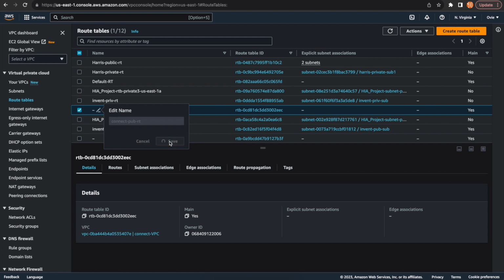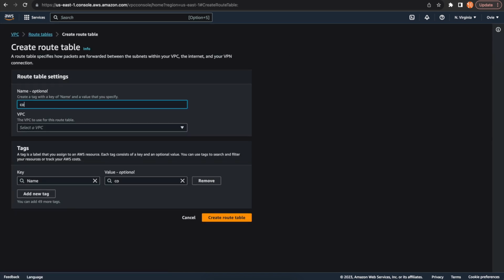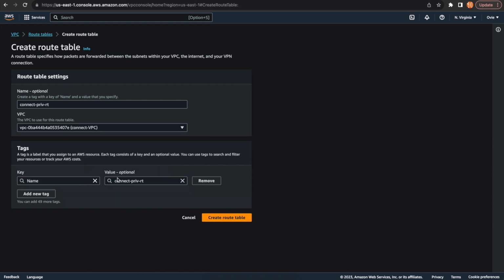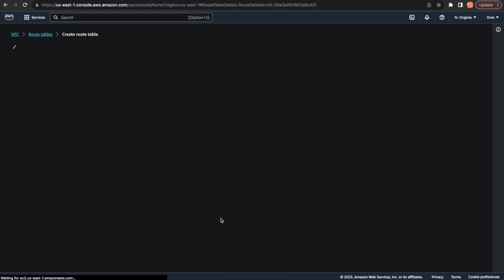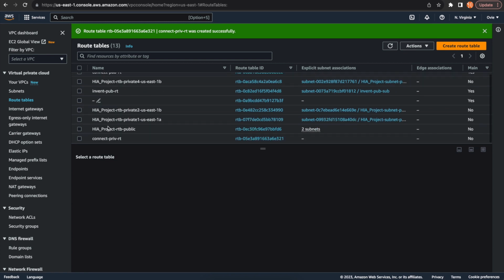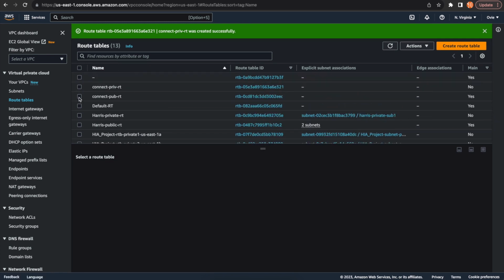Let's rename it as our public route table. We're going to create another route table. Hit create route table. Give it a name. Select a VPC. Choose our VPC. Click create route table. So we have our public route table as well as our private route table. So we're going to go ahead to create subnets.